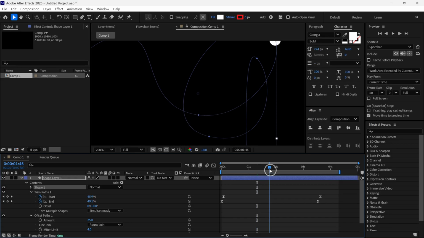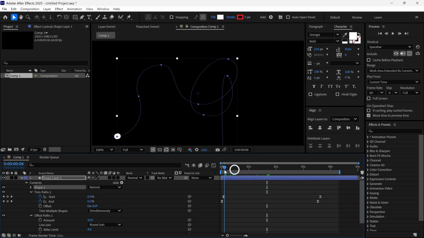So that's how you can change the line shape using offset paths in After Effects.